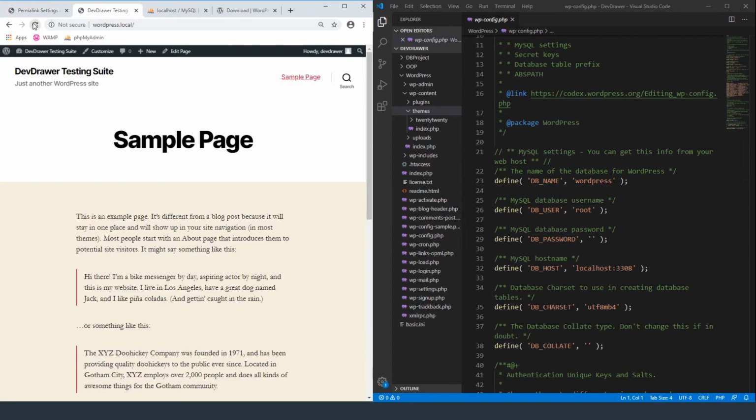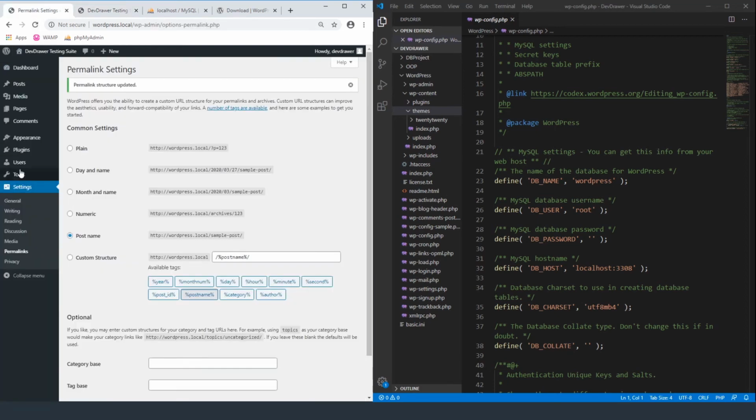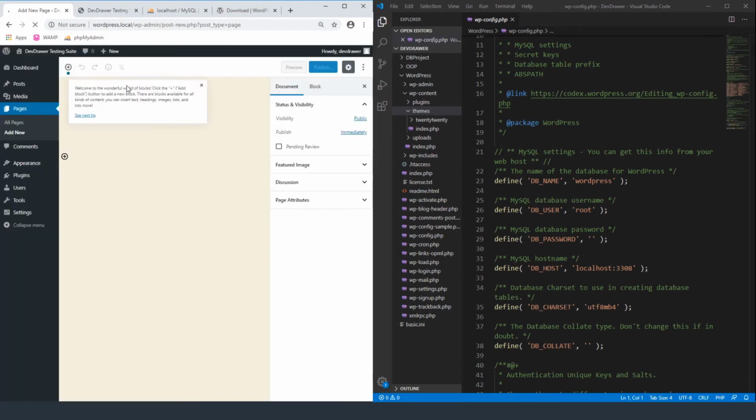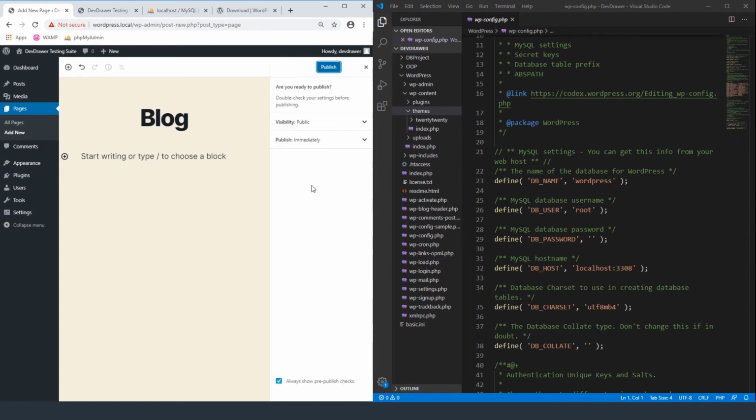We can go back over here and we can see that our sample page is now the home page rather than showing the articles. And then if we come over here to our pages, we can add a new page, and we're going to call this one blog. And we're going to have the page attributes. Let's just use the default template. This is where, if you have a custom theme, you might have other options available, but I'm just going to use the default template for this.